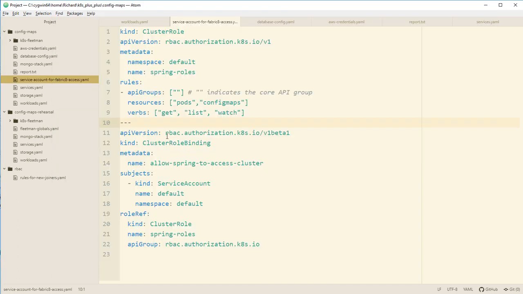But if I can cut to the chase, all this means is we need to create a cluster role and a cluster role binding that is going to say, for the service account called default, we are going to give them some privileges. And those privileges I've created in a cluster role called Spring Roles, and they're here. I'm just saying that for pods and config maps, I'm going to allow Spring to be able to get, list, and watch config maps. And that makes sense because, of course, they're going to have to read in the data from config maps. They need access to pods as well because of some operations that they're performing at startup, but it's really the config maps that are important.